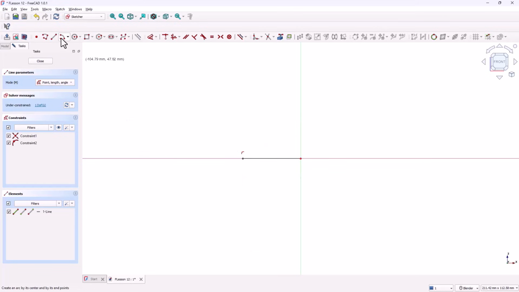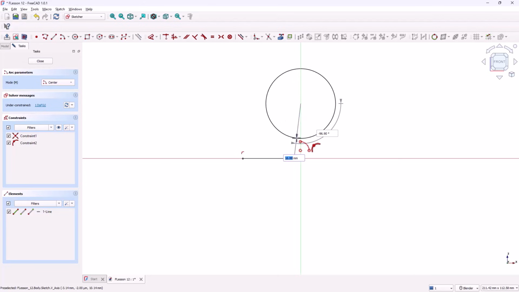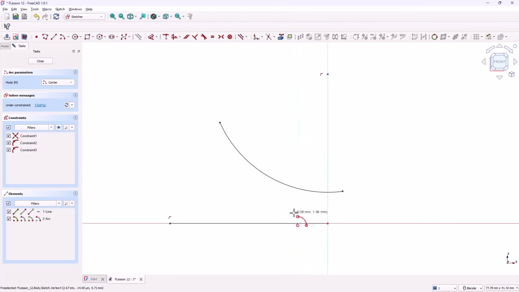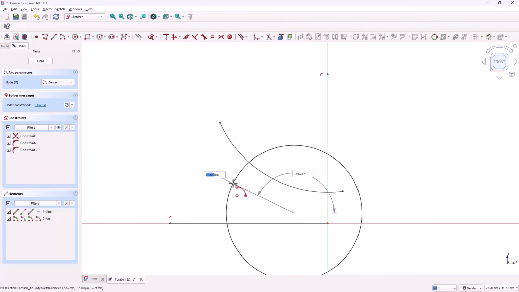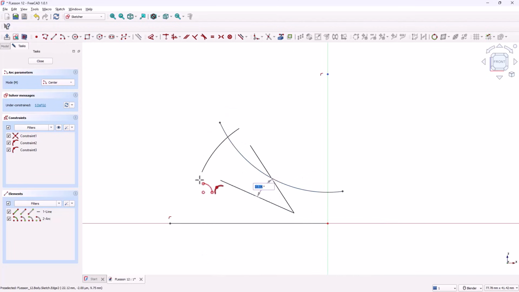Now let's draw two arcs. Select the Arc by Center tool, click somewhere along the vertical axis to set the center, and draw a rough arc just like this. With the same tool still active, mark another center point, like here, and draw a second arc that overlaps or cuts through the first line and arc slightly.